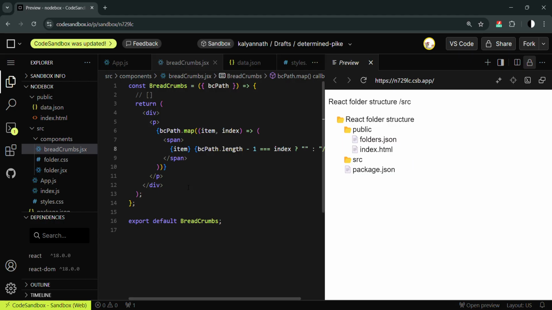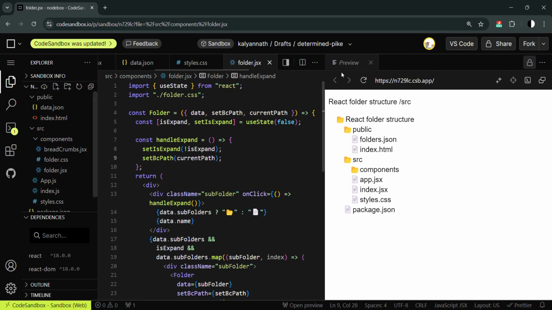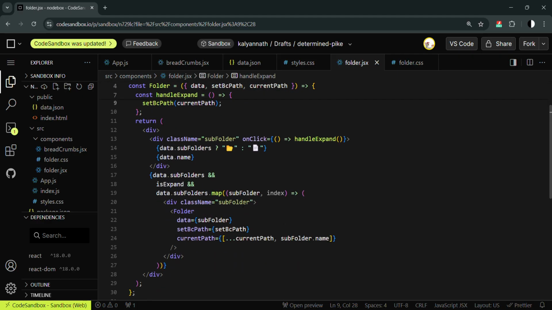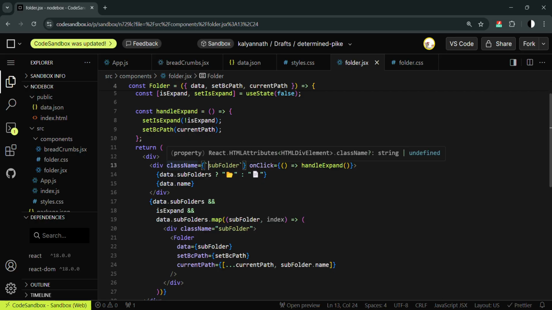So one quick thing we can do is, we are showing the breadcrumbs, which is good, but we can show the current selected folder as highlighted one, right? So for that, we're gonna go here and there is a class name. So let me make it a string literal, and we can control the class name here, right?